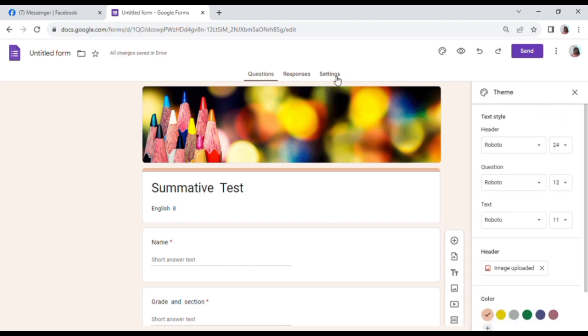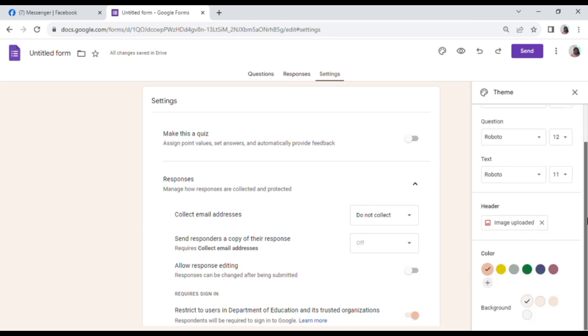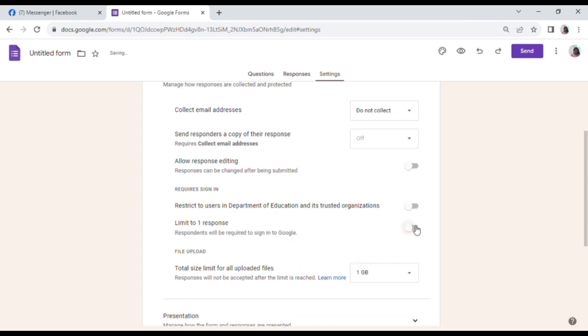Next, right up here on the Settings, click this, and right over here on Restrict to users in the Department of Education, just click this to enable it, because not all my students are in the department. And then next is Limit to one response. Click this, and right over here at the total size limit, we're going to change it into 10 GB. But if you think that the students need a higher size, then you can select this 1 TB.